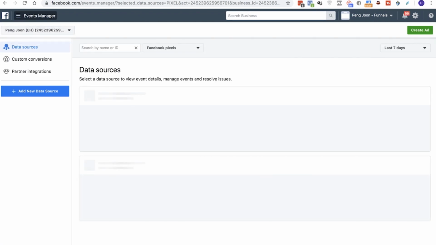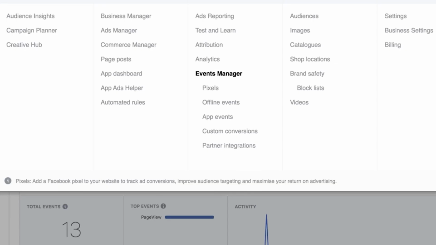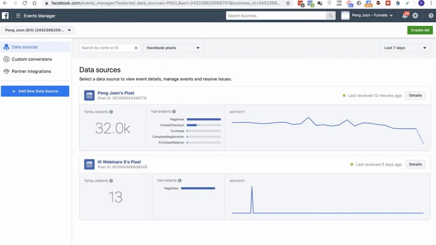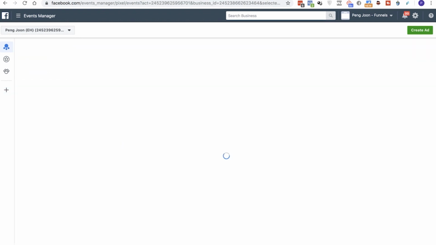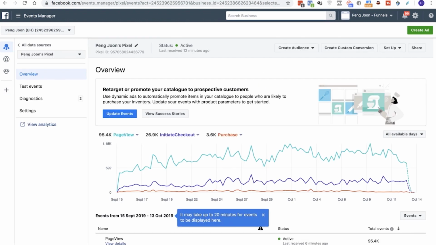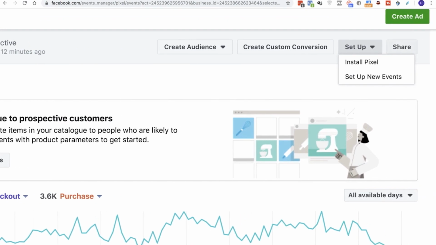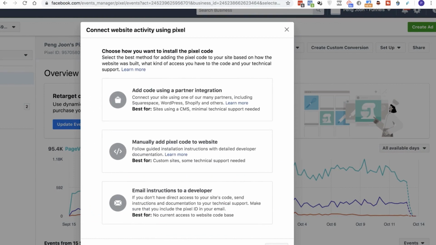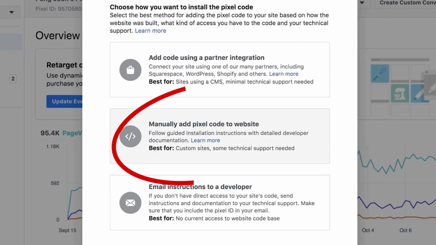and this pixel portion, if you go to your Facebook Ads Manager, is located over here, under Events Manager, where it says pixels. So what you're really doing right now is when you go to your pixel, you can go to setup. You see this where it says setup? I'm just going to zoom in over here. So it's very step by step, super tactical. The first thing you want to do is install a pixel, and you're going to select manually install pixel code to website.